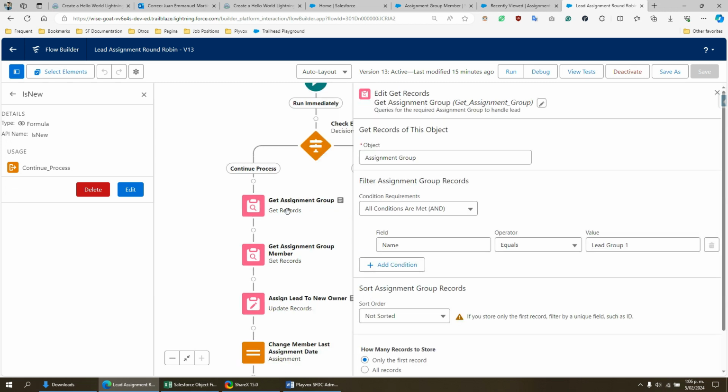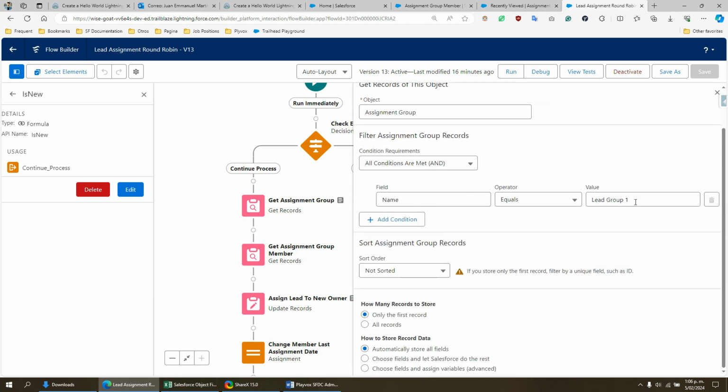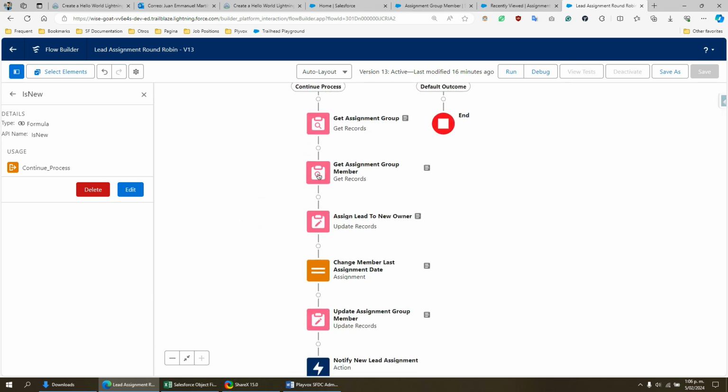The next stage of the flow is get the assignment group. Basically, we are querying for an assignment group record based on the name. So I get the assignment group with this exact name, lead group 1, and I only store the first record, and then I automatically store all the fields. So that's all that this query element does.